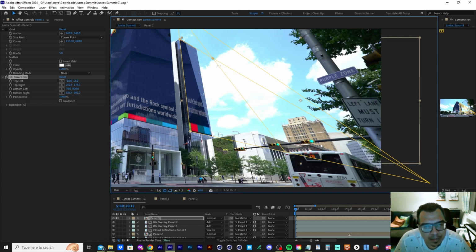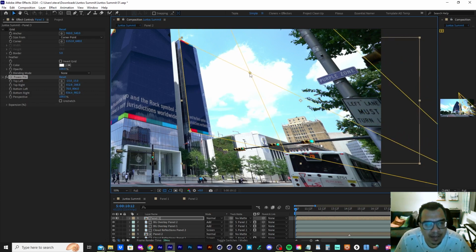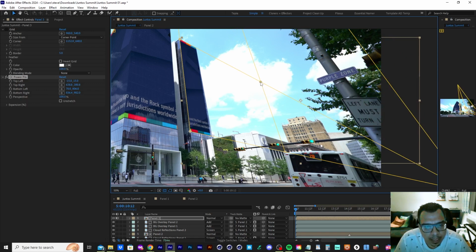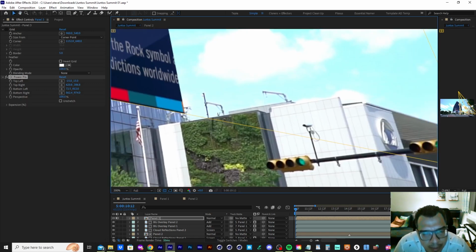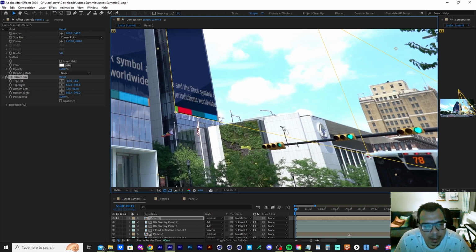And this just gives us a better reference point as to if the footage is really living within the contours of the edge of the building. Go in here and start tweaking those edges. There you go. That's looking good to me.